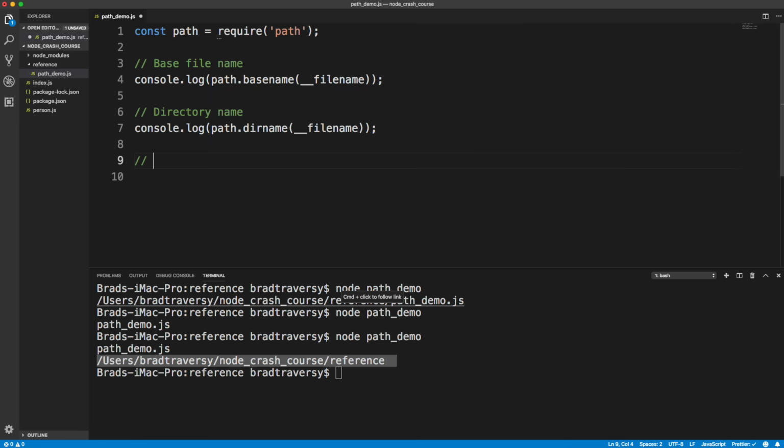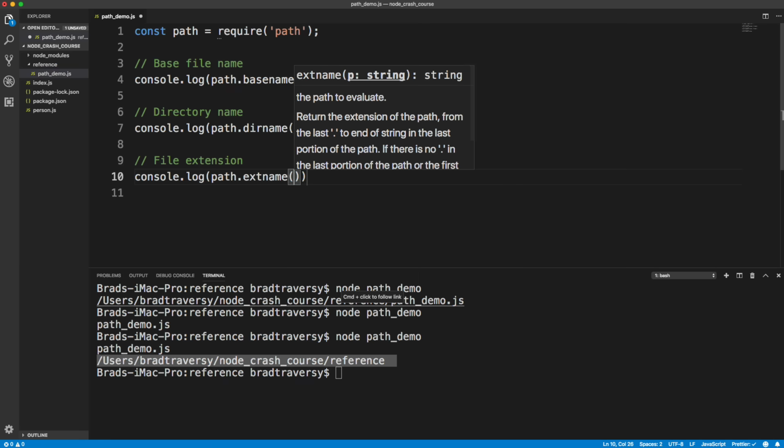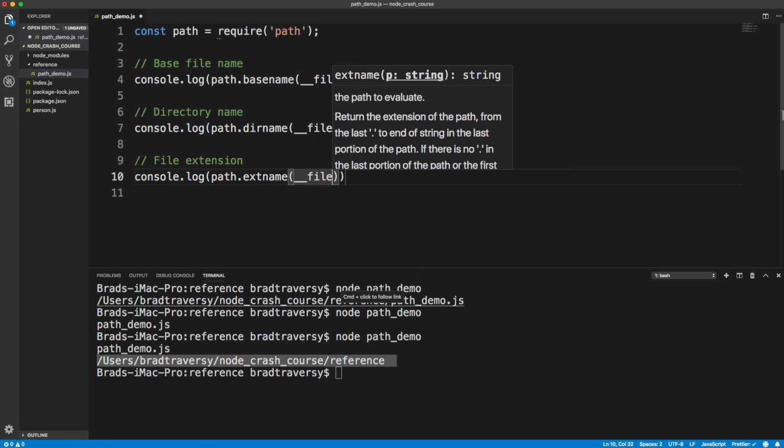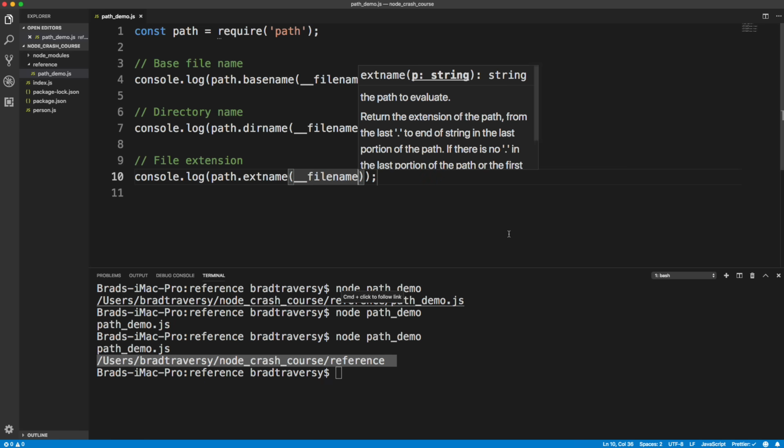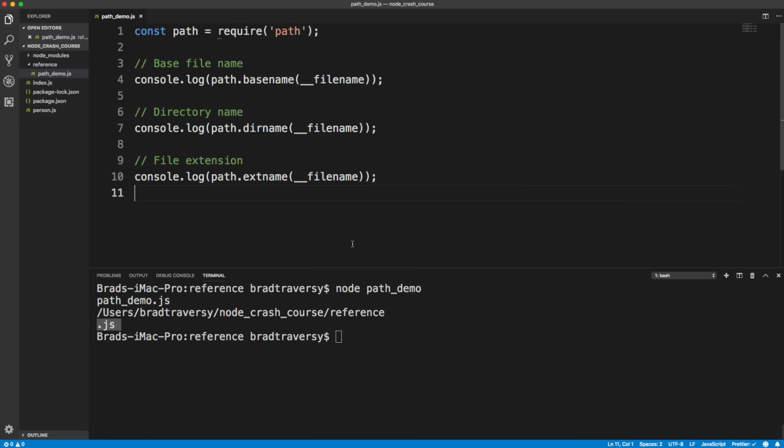Okay, so we can also get the extension, and we'll actually be using quite a bit of this stuff later when we create our HTTP server. But let's say file extension. So if we do path. and you'll see in VS Code, as soon as I put a dot, it shows us all the available methods. So we'll do extname, and let's pass in our filename. And now if we run this, you can see that it gives us .js. So it's just going to give you whatever the extension is.